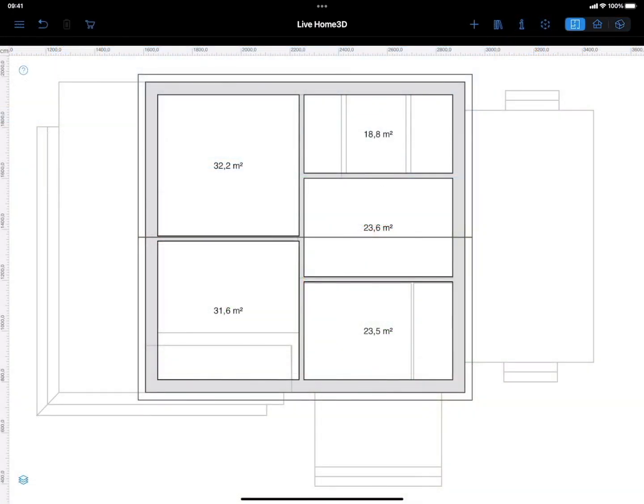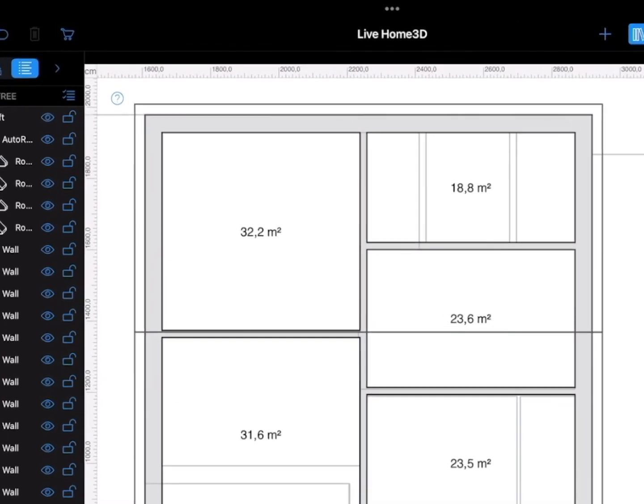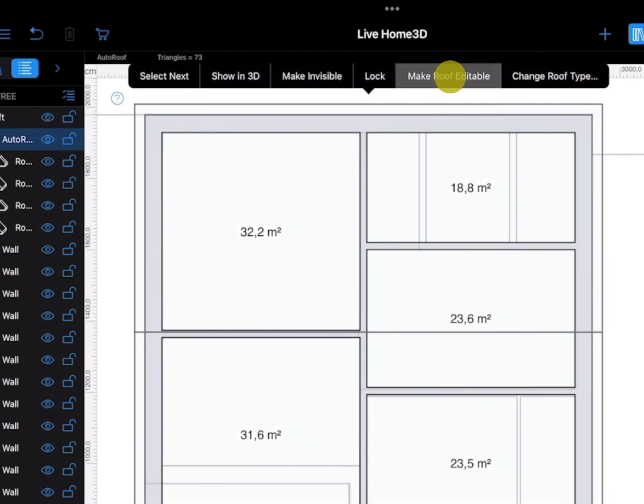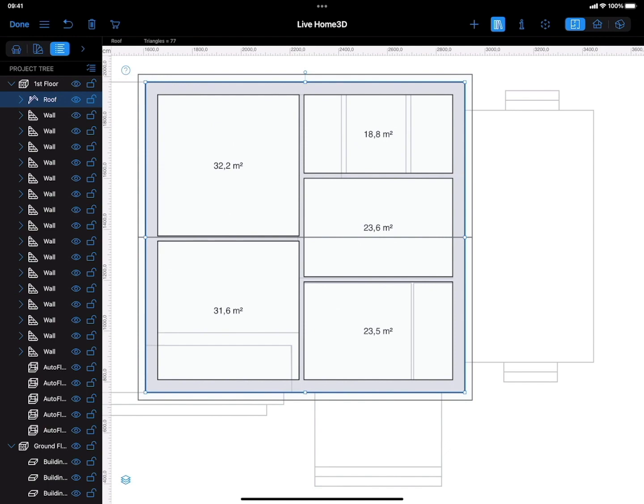The Pro version users have the ability to edit roofs. Now we'll show you how to do it. If your roof was generated automatically, you will need to make it editable first. Open the context menu by long pressing on the roof and choose Make Roof Editable. Otherwise, you can go straight to editing by double-tapping on the roof or choosing Edit Contour from the context menu.